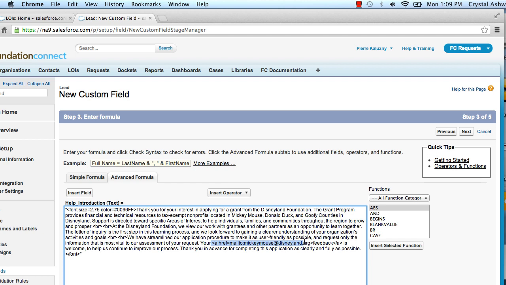Again, Google will be your friend to find all the different HTML tags you can use. So once you have your text defined, click Next.